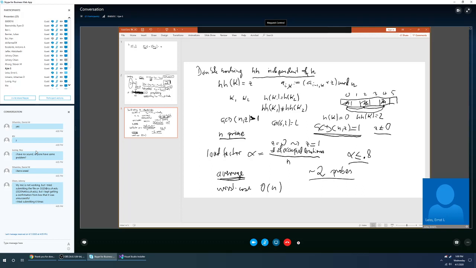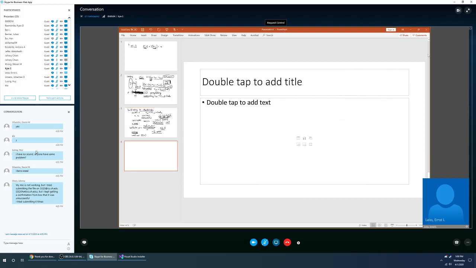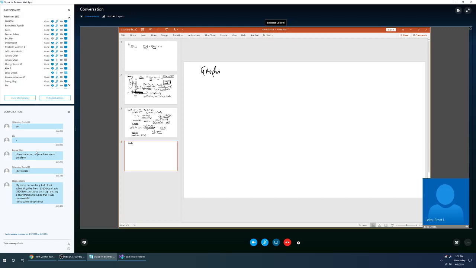Any other questions? All right. In that case, we're going to go to a new topic, and that is graph algorithms. So we first start with graphs, and a graph basically is a pair consisting of vertices or nodes and edges.